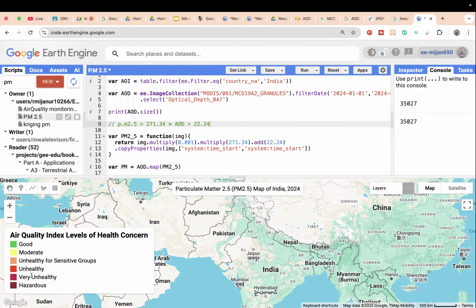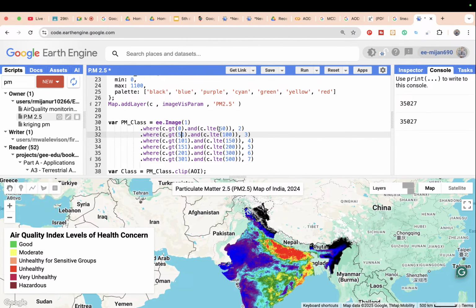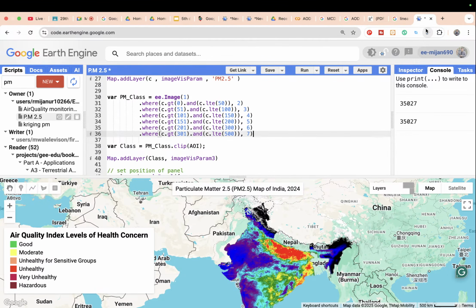Okay, suppose you can see the range greater than 0 and less than or equal to 50. So this is the range for good. Greater than 51 and less than or equal to 100, this is the result for moderate. And also for unhealthy, unhealthy for sensitive groups, very unhealthy, and hazardous. Okay, they also make some groups. So if you read some papers and also search Google, okay, I'll show you that, just a minute.